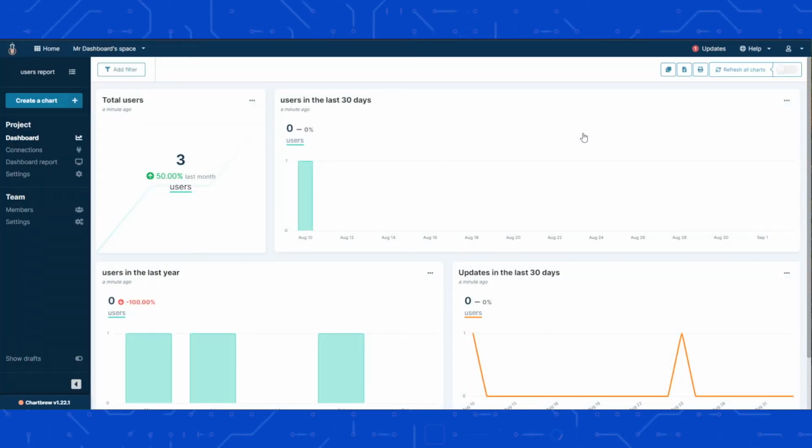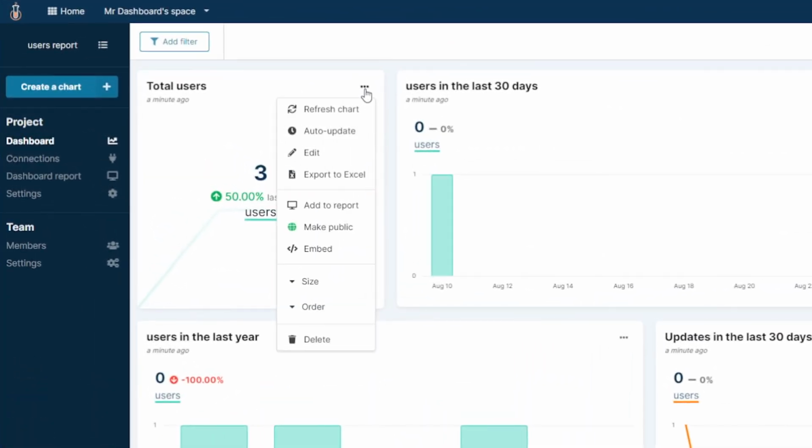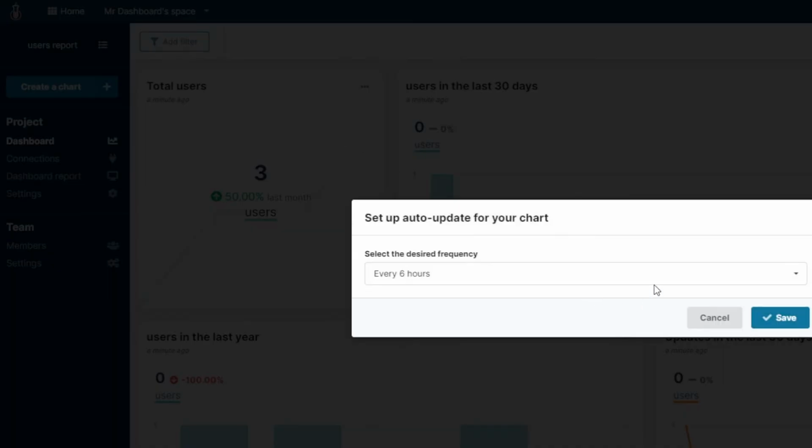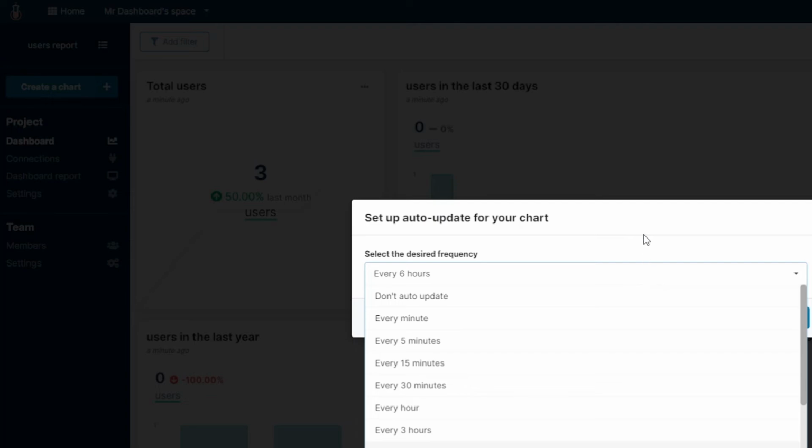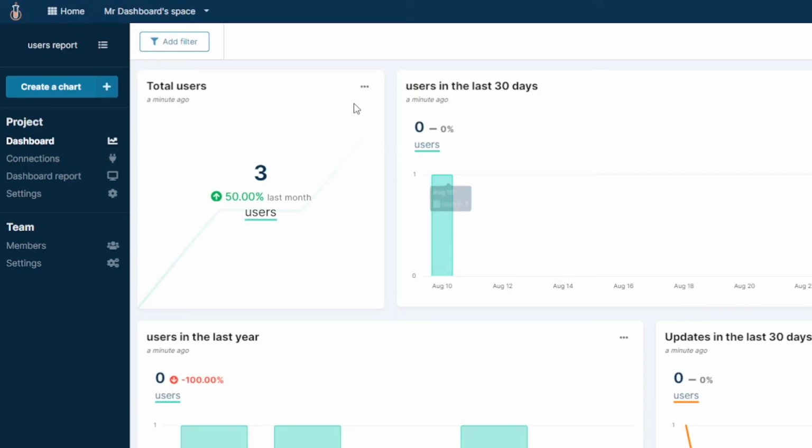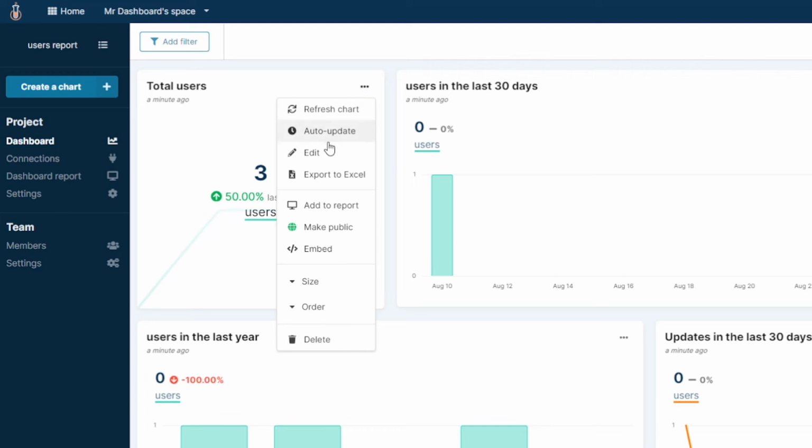I would like to point out a few things about these charts that are really cool. If you wanted to refresh the chart, you could do that. If you wanted to automatically update, you can click on that and it asks you how often you want to update, which is pretty handy. Also, if you wanted to edit the parameters of the chart, you can do that. There's a very powerful editor. If you want to export to Excel, you can do that.